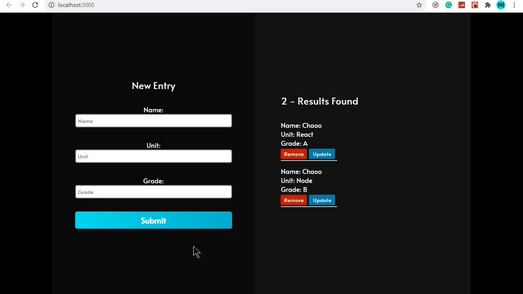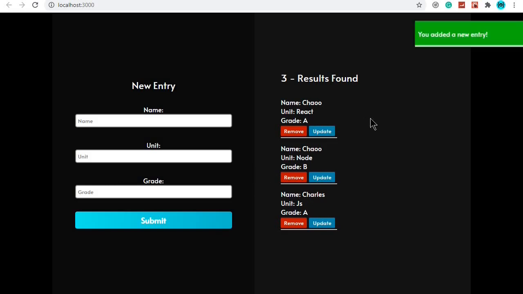So right here, we have a form where we can enter a new entry, and the name can be Charles. The unit can be JS and a grade of an A. Now when I submit, we have a cool loader there, and once the data is submitted, we'll have a cool pop-up. You added a new entry, and when we look at our results here, you can see that the entry was actually added. Now we have two buttons for each entry, a remove button and an update button.